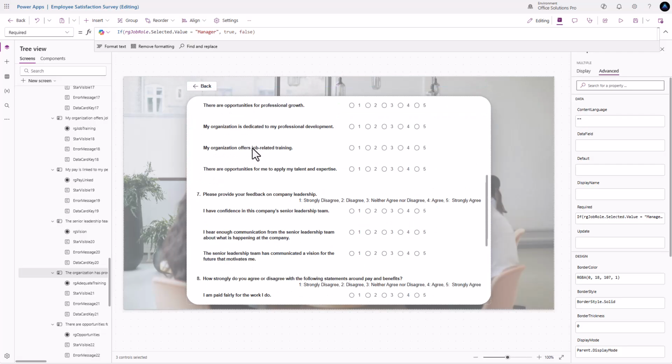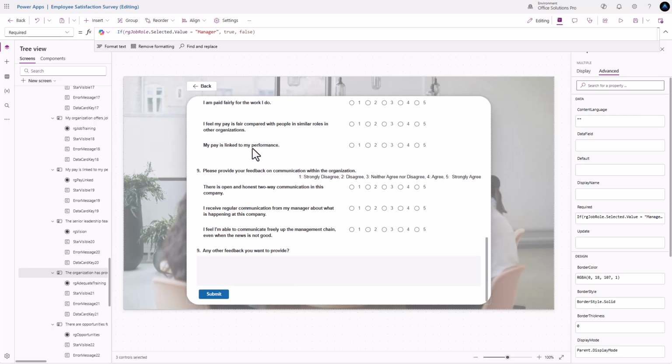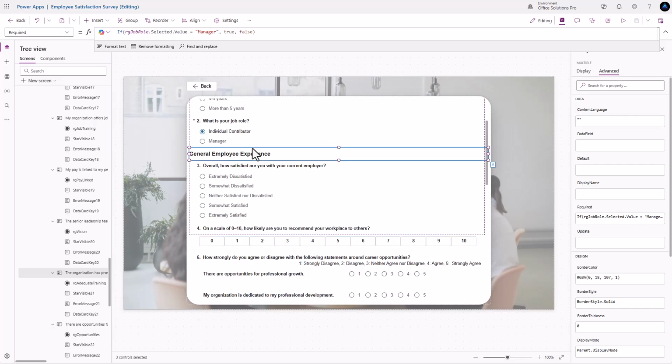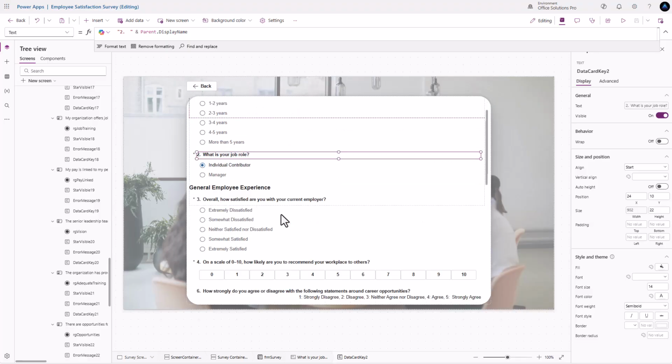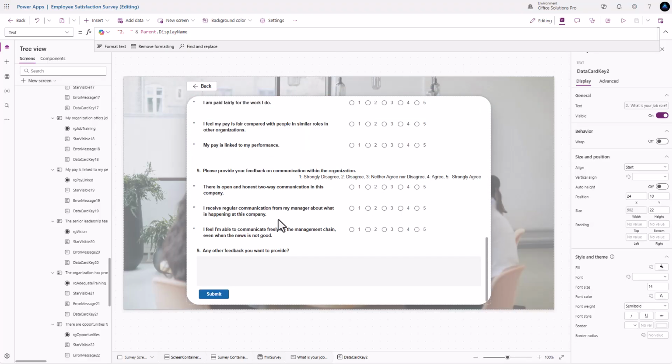I'm going to say all of these are required. So I'm going to go through and make every single one of these questions a required field. All right, so I went through and made everything required except for the last question. Any feedback should be optional, so they're not required to provide feedback.